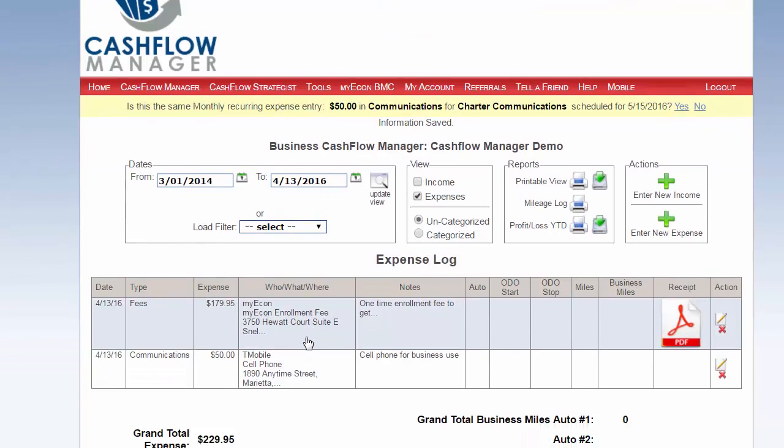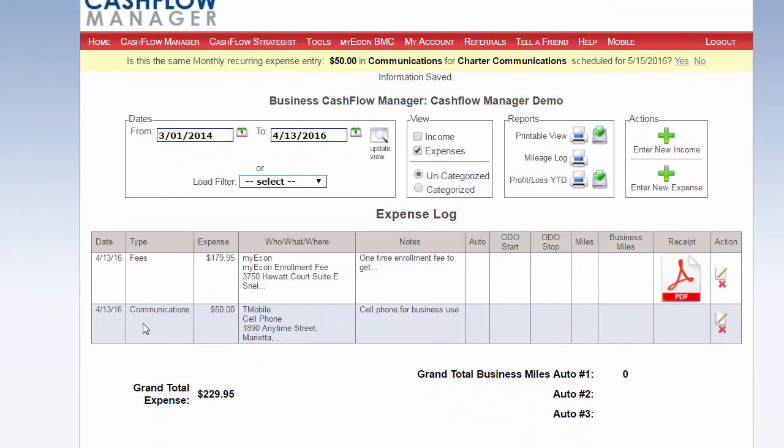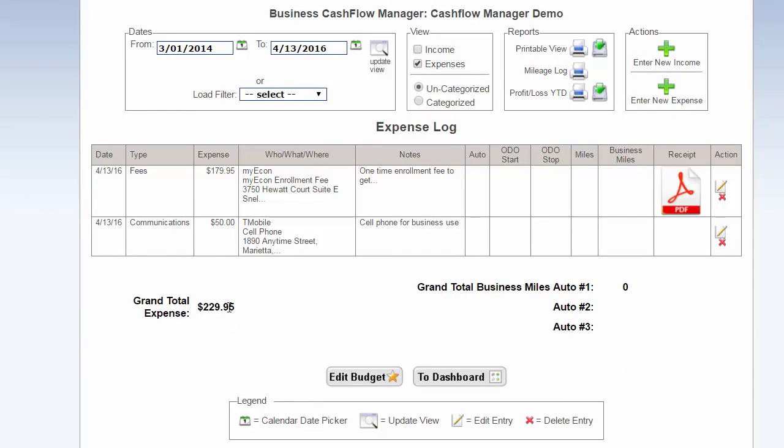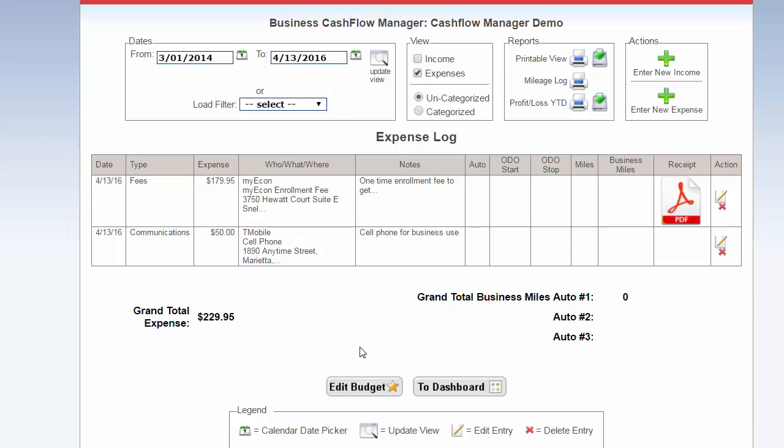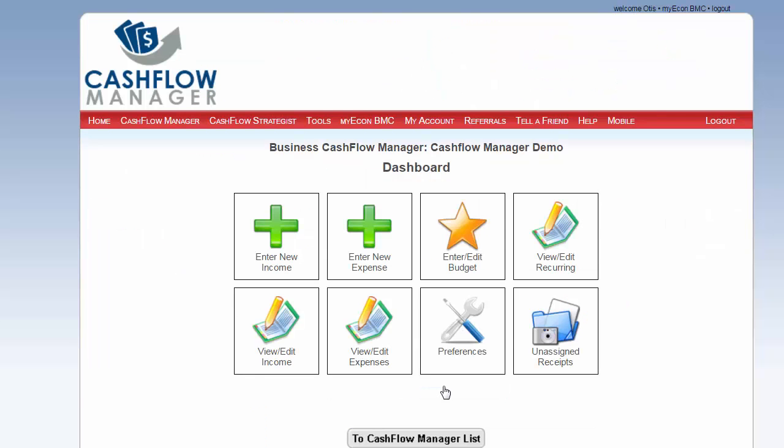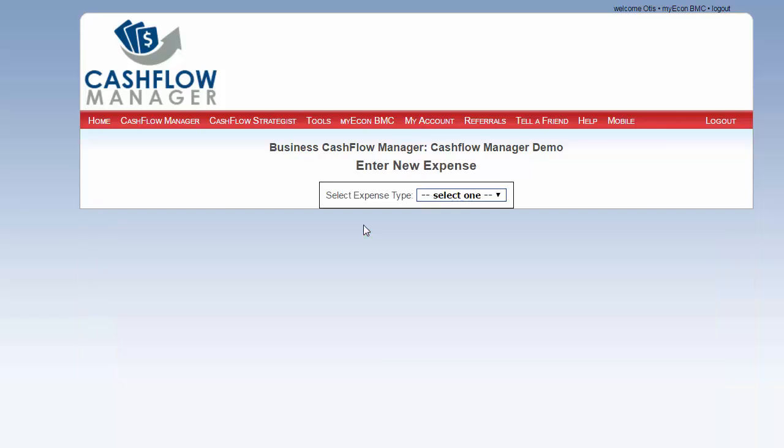And now you will see that that did save here because we are on April 13th. And you'll see that our grand total so far in business deductions is $229.95. Now let's take a look at a few other things that we can actually do. Let's click on Dashboard again, and this time, let's enter in another expense.